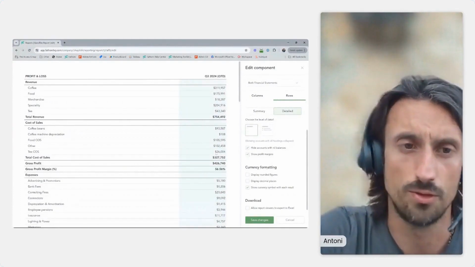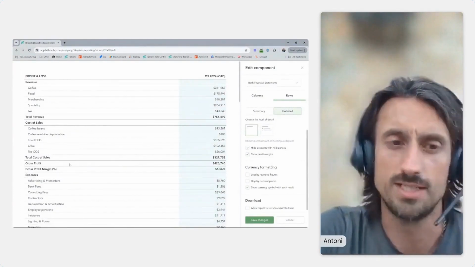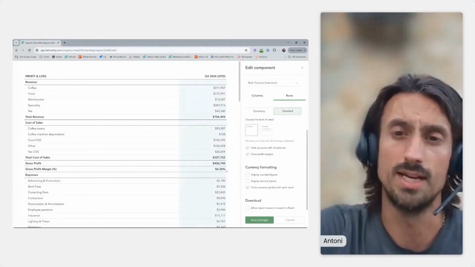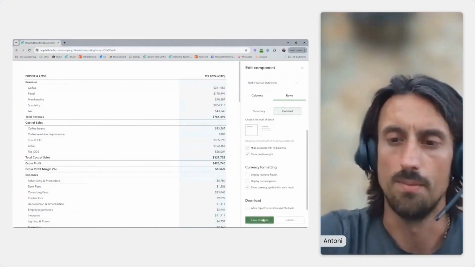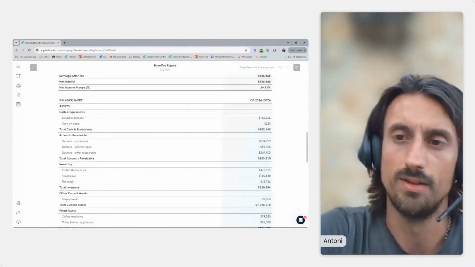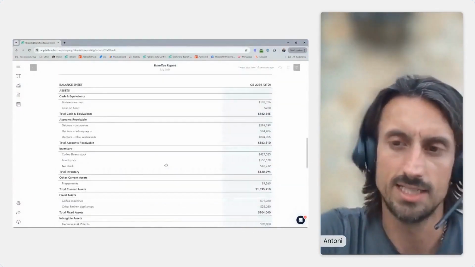That's a really useful thing to bring into my reports. So now, instead of a gross profit number spoken in a currency, we can see it as a percentage as well. I'm going to hit save changes there. And now I've got my consolidated P&L and balance sheet below really quickly, easily, no headaches.